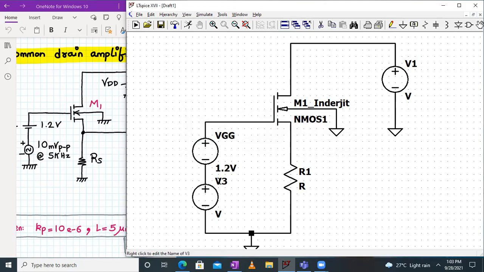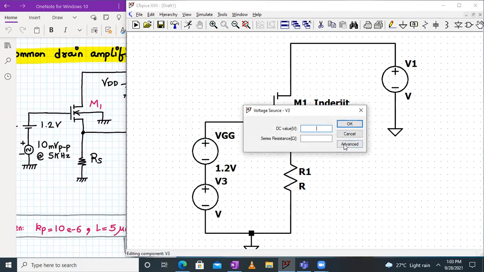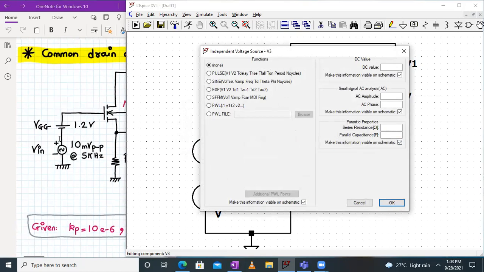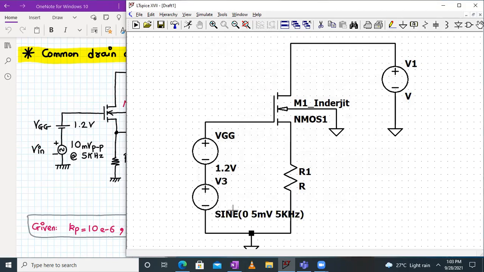This is the Vin supply, right? So I'll right click, go to advanced. I have to give 10 millivolt peak to peak. So I'll select sine. DC offset will be 0. Amplitude will be 5 millivolt peak because this is the peak value. So it will be 10 millivolts peak to peak. Frequency will be 5 kilohertz. Okay. Frequency will be 5 kilohertz and I'll click on OK. So I have set the input voltage.